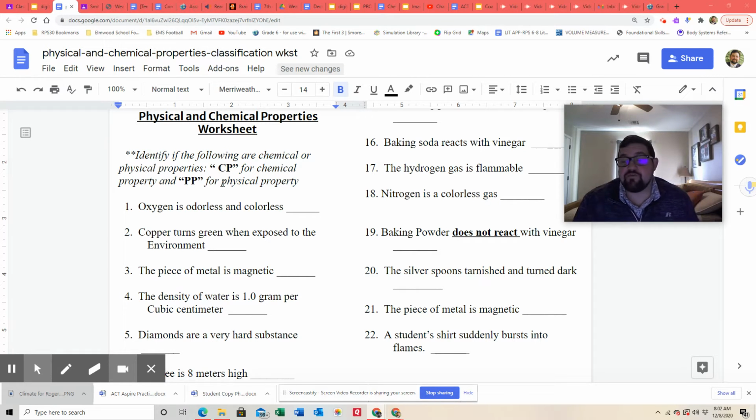You've got to think about with physical properties, those five senses, right? Odor is a smell, color is what we see. So these are things we observe. So that would be talking about physical properties. Oxygen is odorless and colorless.